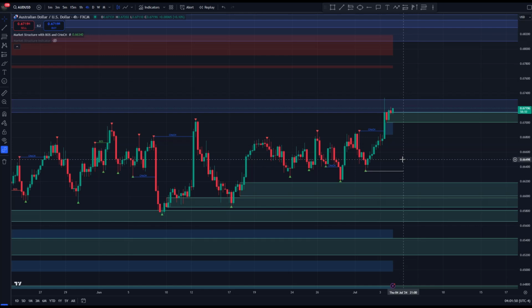You could turn this into a strategy. Maybe we could buy and sell off some order block retests. Maybe you could buy and sell with some market structure changes. It's entirely up to you.